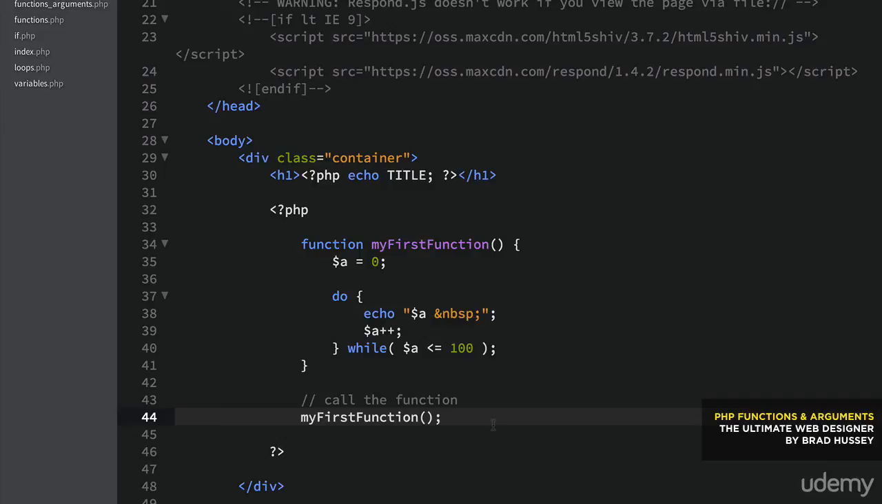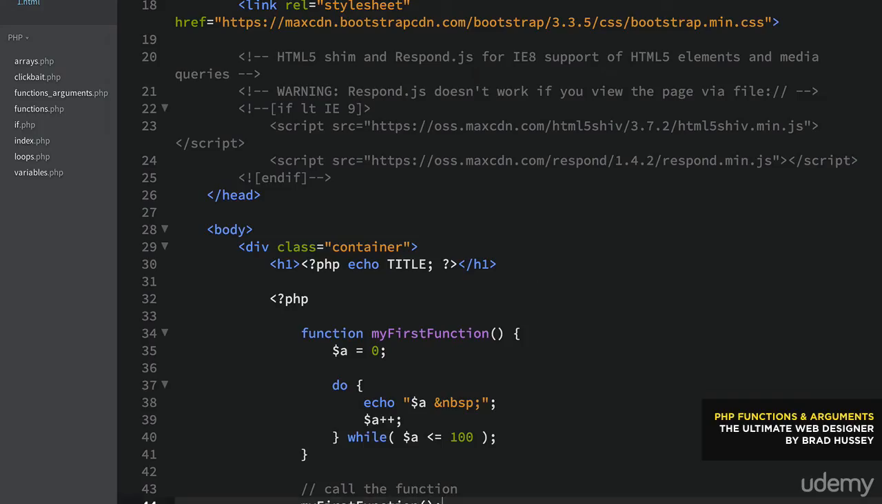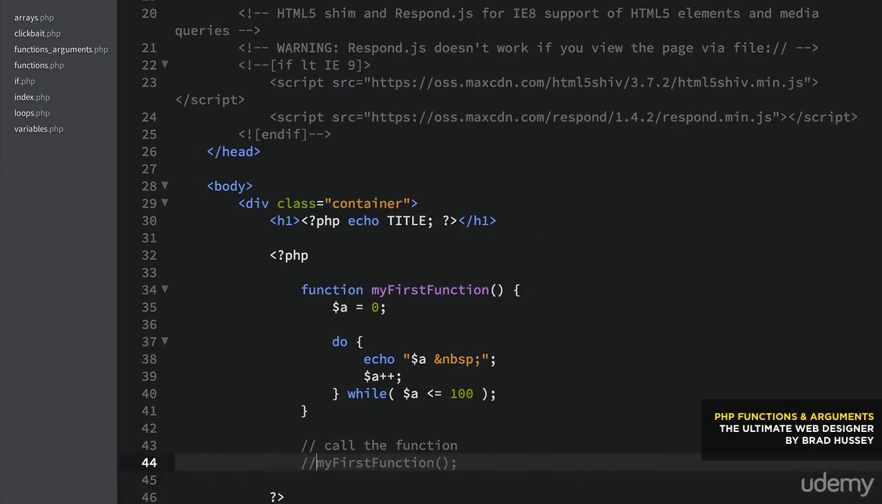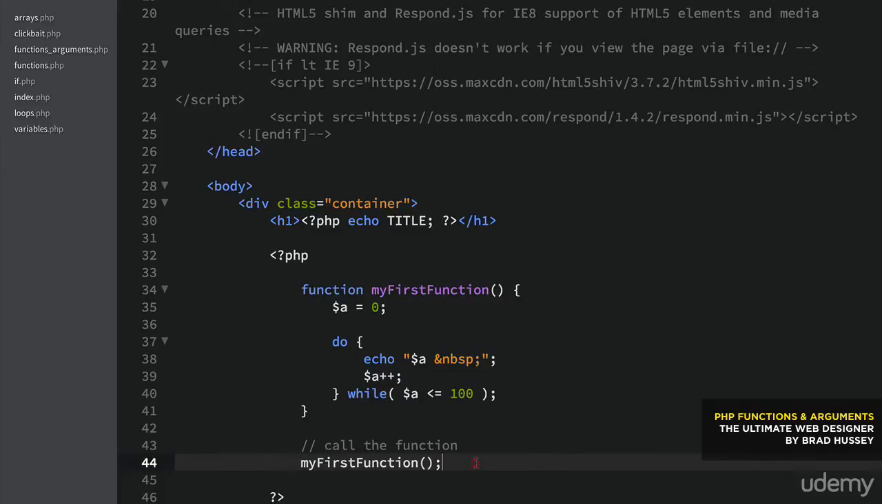Now let's see what happens on our screen. So here we go. We have 0 through 100 with non-breaking spaces in between. And that looks like it worked just fine because I called the function. If I didn't call the function, then nothing would display, because there's nothing calling this function. It's just sitting there waiting for somebody to be its friend. Now, one important step in making your functions even smarter is to use what is called arguments within your function.